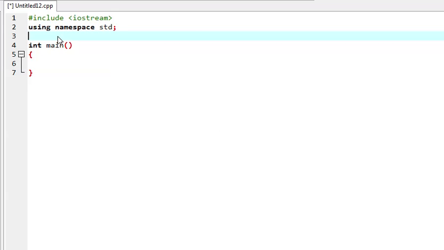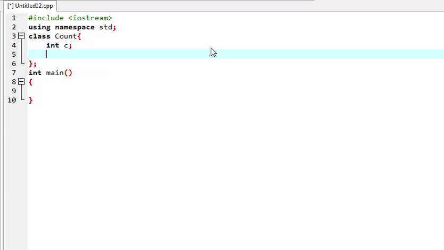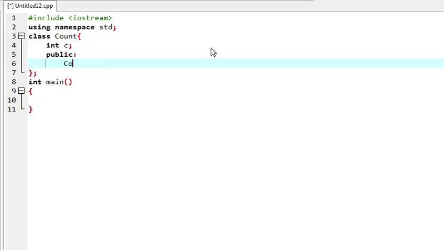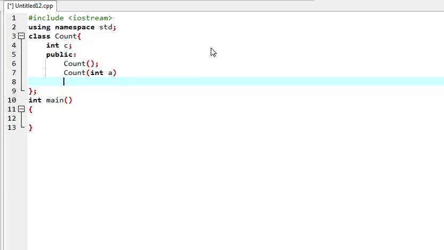So let's get started with the class named Count, and it has a property int c. Then with public we need to make a constructor, and another constructor which will pass the value of c. Now it's time for the operator. For the operator we write it the same as a constructor: we write the class name and then we write operator.